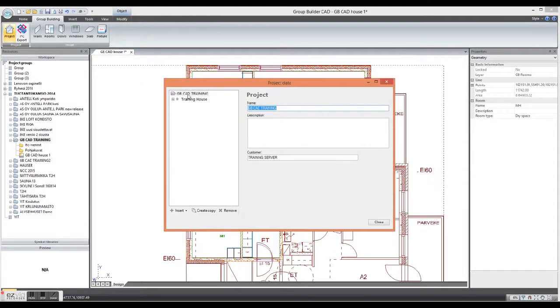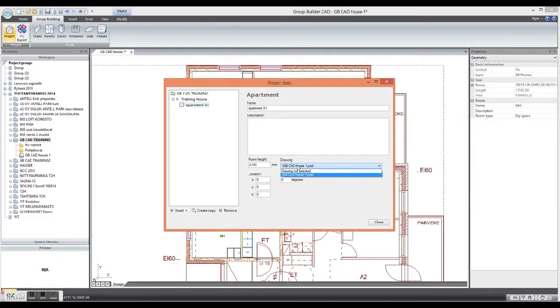The project page will show you the main name of the project, and then you have subheadlines as the house. If you have multiple apartment buildings, we only have one apartment building with one apartment so far. So we have training house and apartment A1 in it. The height of the room is 2.7 meters in this case, and we have one file to add to link to this particular A1 unit, which is of course the GPCAD house one.